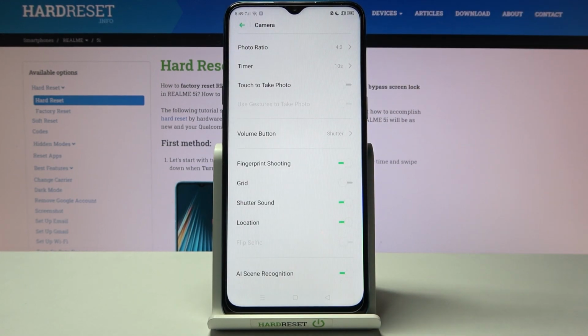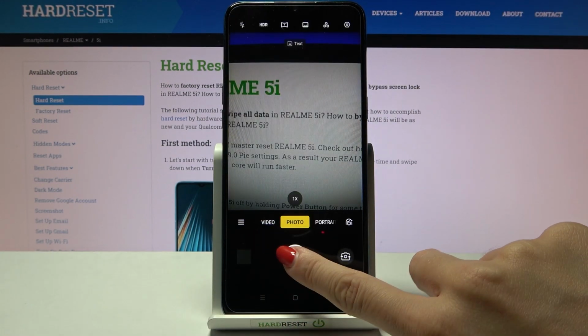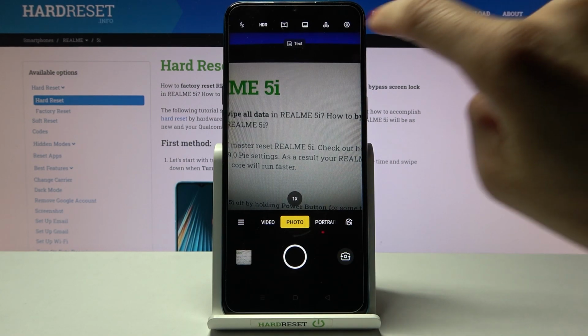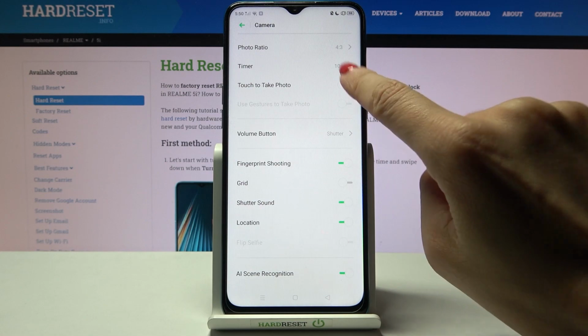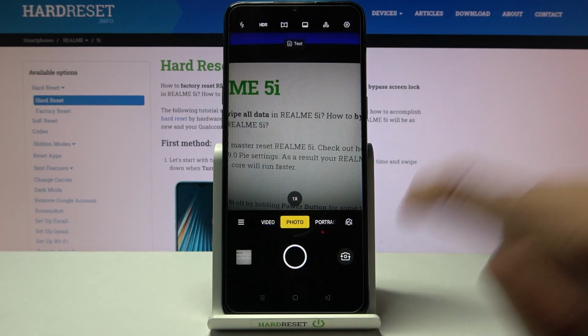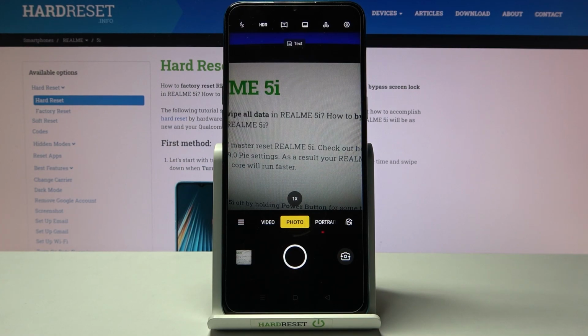Let me choose, for example, 10 seconds delay, and from now on you can grab picture with 10 seconds delay. So at first you will be able to see the countdown, and afterwards the picture will be grabbed. Just like this. Obviously, when you want to turn timer off, just mark timer, pick off, and as you can see from now on, you can grab a picture right after you click.